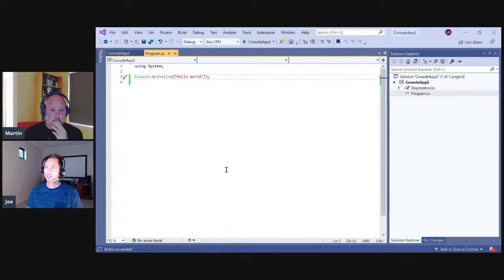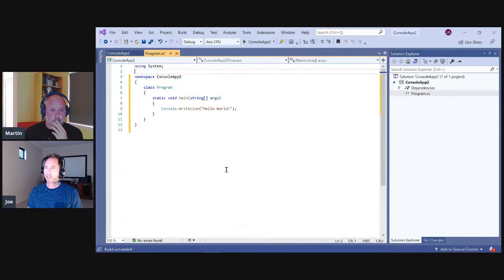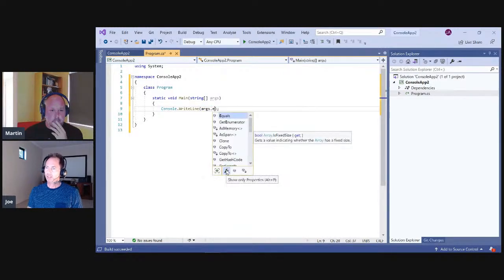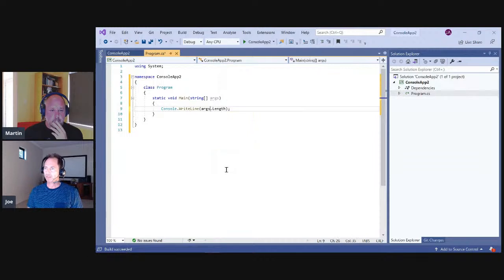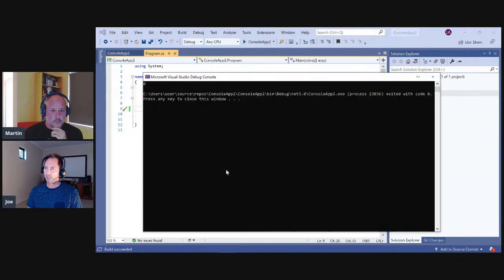Now another thing we can do, if I just undo all that and we go back to this, you notice that the Main method can optionally accept args in there. So I can put Console.Write, for instance, args.Length. So these are the command line arguments that are passed to it. So if I run that, I'll get 0 because I'm not passing any arguments to it.